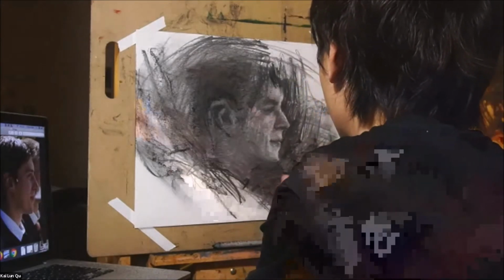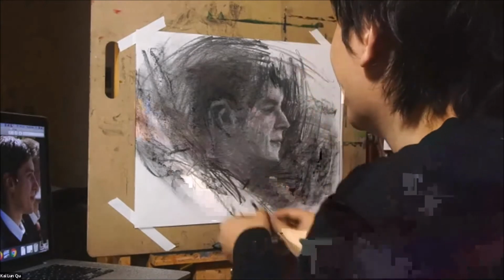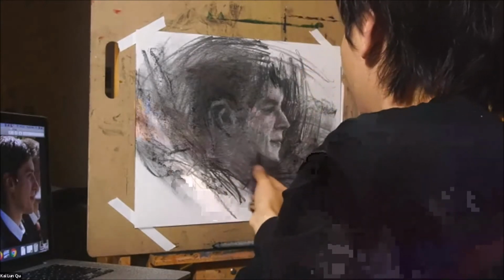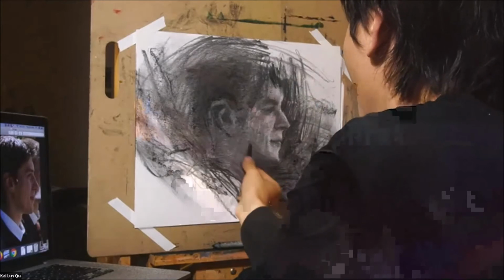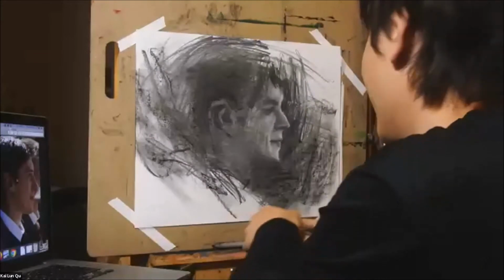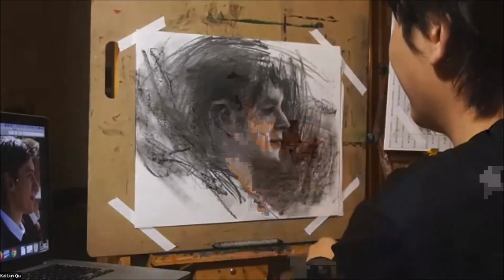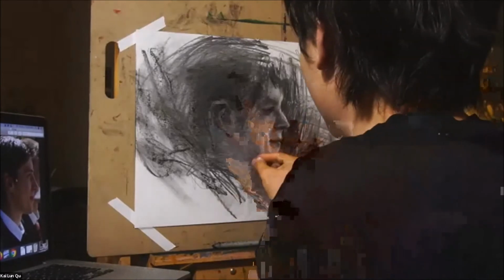What was that thick piece of charcoal you just used? Oh, that was just a thick piece of compressed charcoal. I have a whole box of charcoal that I'm using right now, and I'm just picking and choosing things to work from as I go along the process of doing this.